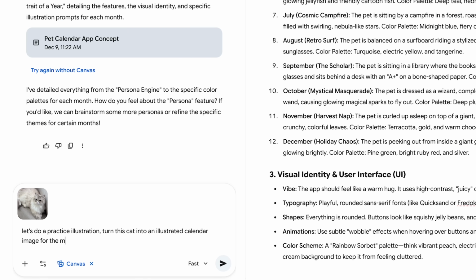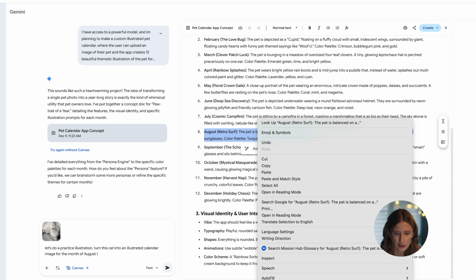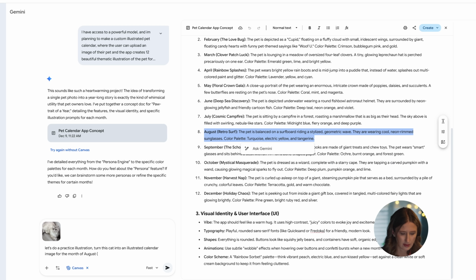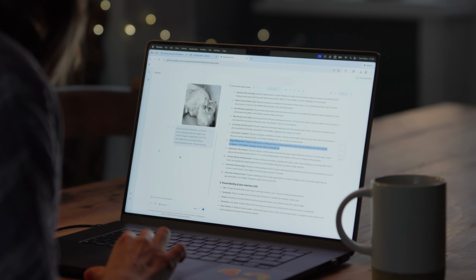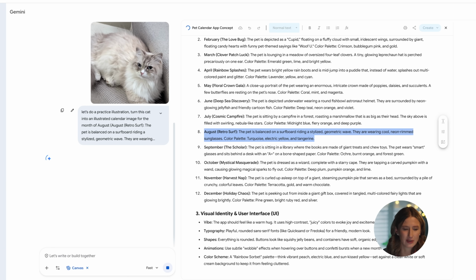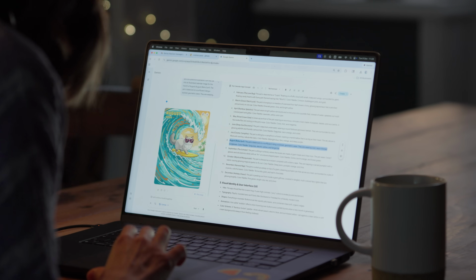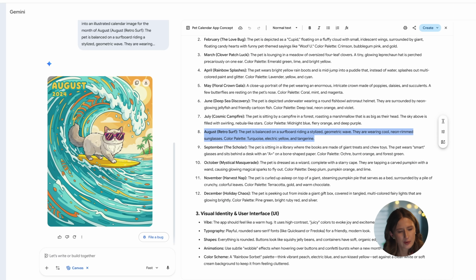And I'm going to copy this August retro surf theme that Gemini suggested. So Gemini is now taking that prompt and trying to create an image. We have this cat, this is Frank, surfing at the ocean. Nice. This is a nice image, but this is not quite the aesthetic that I was going for.